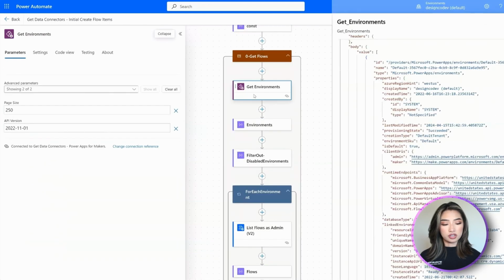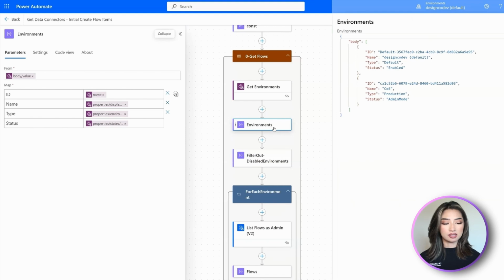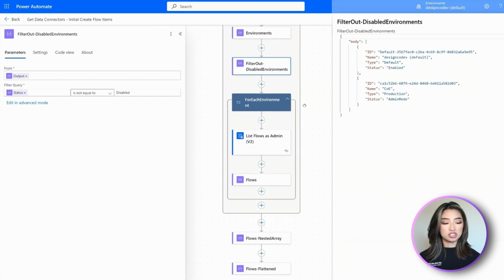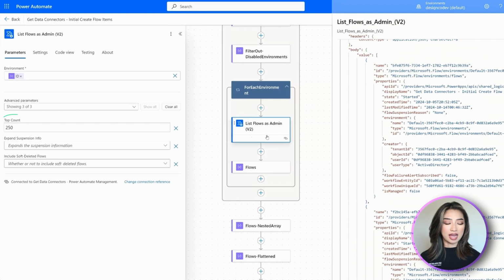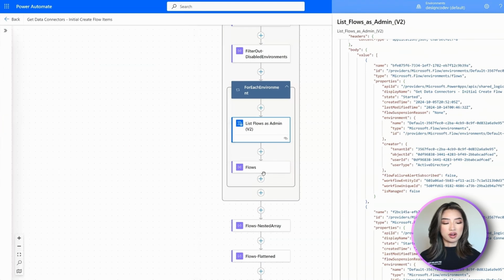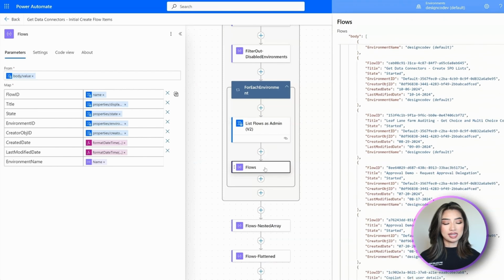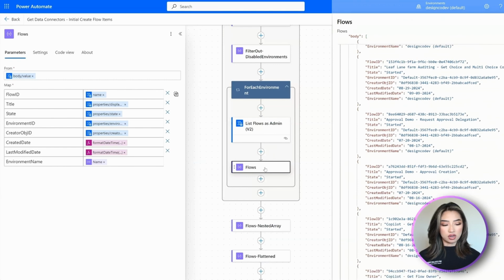In the get flows scope, we are going to fetch all of the environments and then use the select action to select the environment ID, name, type, the status, and then filter out the disabled environments. And then for each environment, we are going to list out all the workflows as an admin, and then we are going to grab the data that we really need for the SharePoint list, such as the flow ID, the title, the state, environment ID, creator object ID, created date, last modified date, environment name.